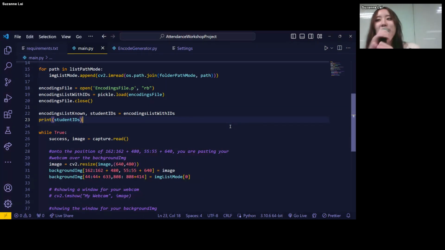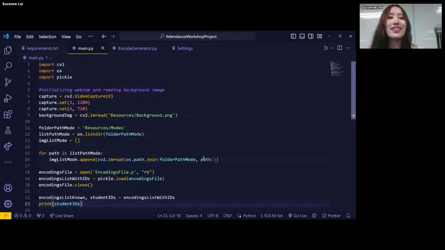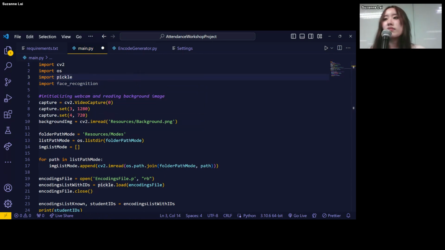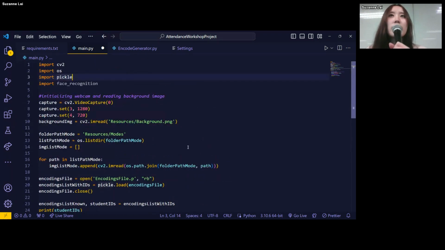Okay, you should be able to run and then print out your student IDs. Import the face recognition library. Please remember to import face recognition into main.py as well, after you unzip or unload the pickle file, and then you are able to retrieve all your student IDs again.